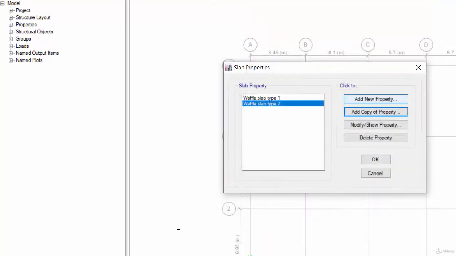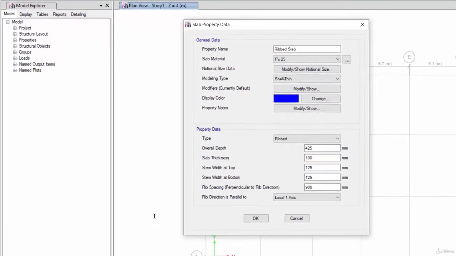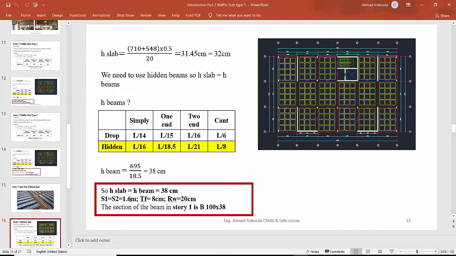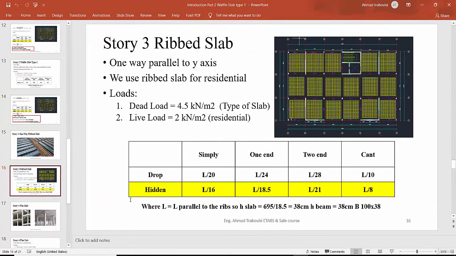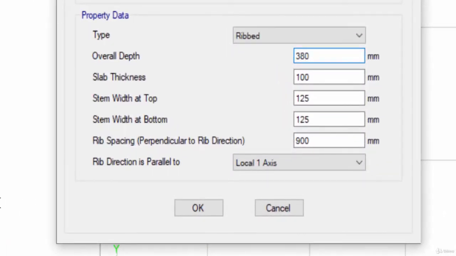Now for ribbed slab, we name it ribbed slab. F'(c) equal 25. The type of slab is ribbed slab. The overall depth of ribbed slab from the presentation equal 38 centimeters, so we put here 380 millimeter. The slab thickness equal to 80 millimeter.